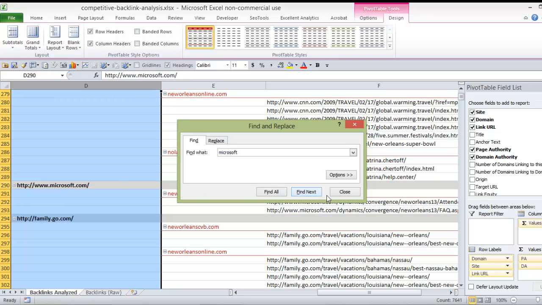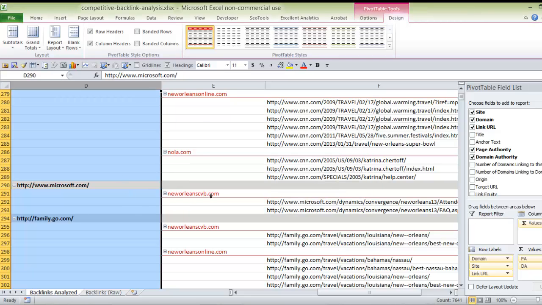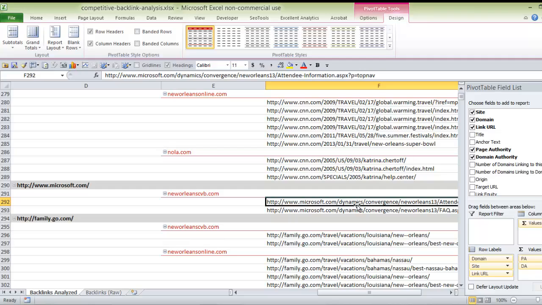They also had a link from Microsoft. And this was just a brilliant strategy. What they did was they created a landing page on their site for the Convergence attendees, and it had all kinds of resources for New Orleans, and I just thought that was a brilliant idea that they could borrow from, let's just say.